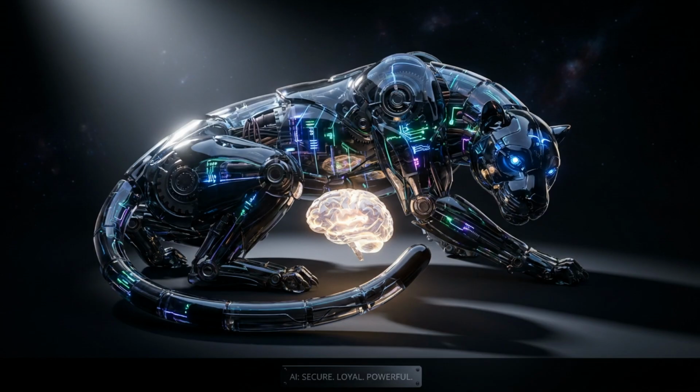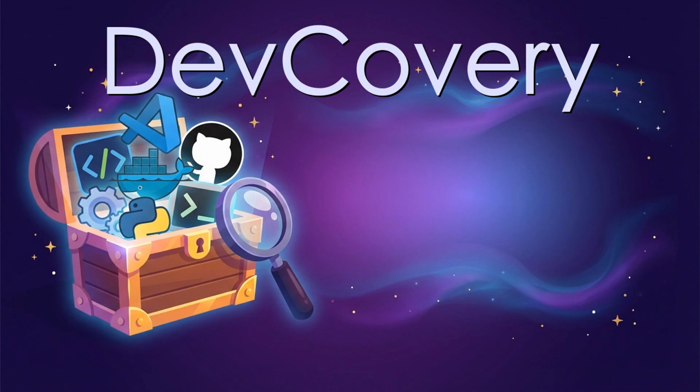It represents a thoughtful architectural answer to the critical question of trust in AI agents. By prioritizing security from the ground up and putting users back in control, it offers a compelling vision for the future of personal AI. A future where your AI is not a service you rent, but a tool you truly own.